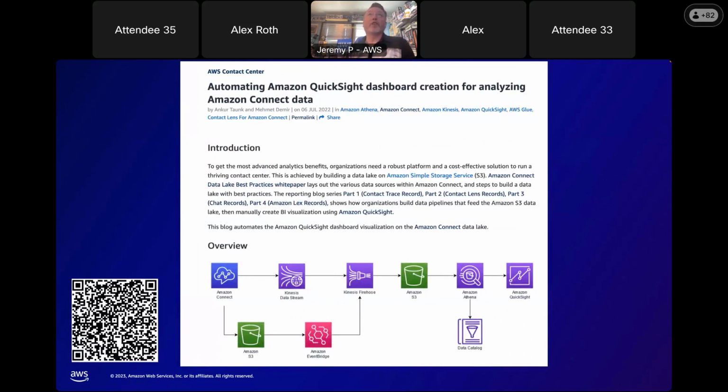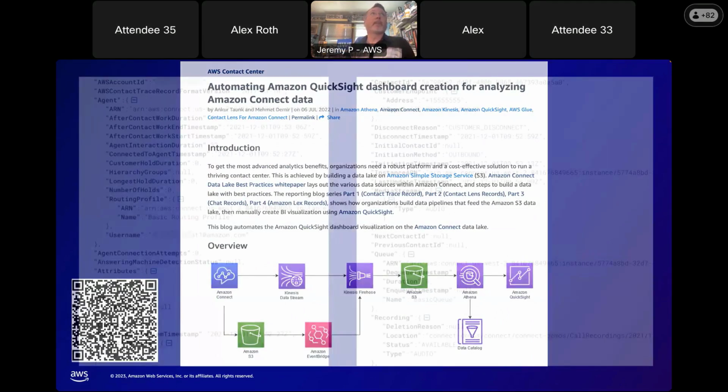Now, the examples we're doing today are using Amazon QuickSight, but if you have different BI tools that you use as an enterprise organization, you can point those at that data as well and use that tool. This is going to work regardless.